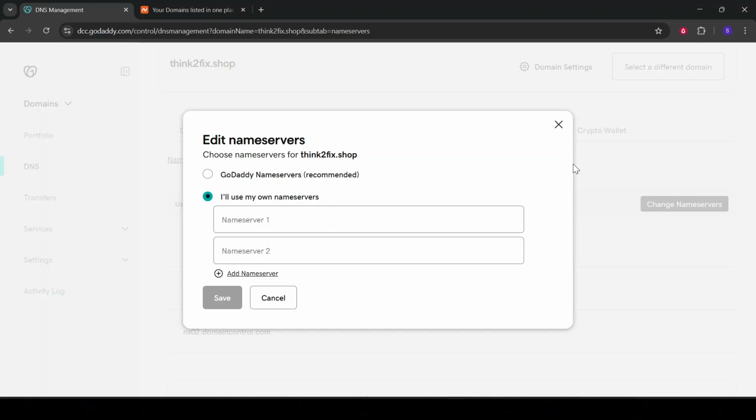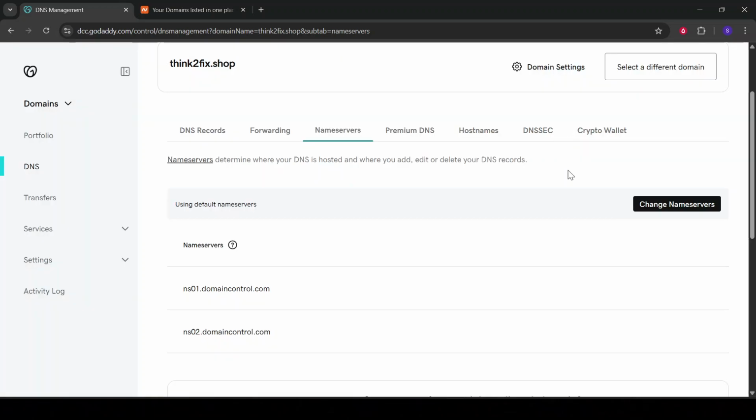To summarize, we've logged into GoDaddy, changed the name servers to custom, gathered the necessary details from Namecheap, and initiated the propagation process. This simple adjustment allows you to leverage GoDaddy's domain management with Namecheap's hosting capabilities effectively.